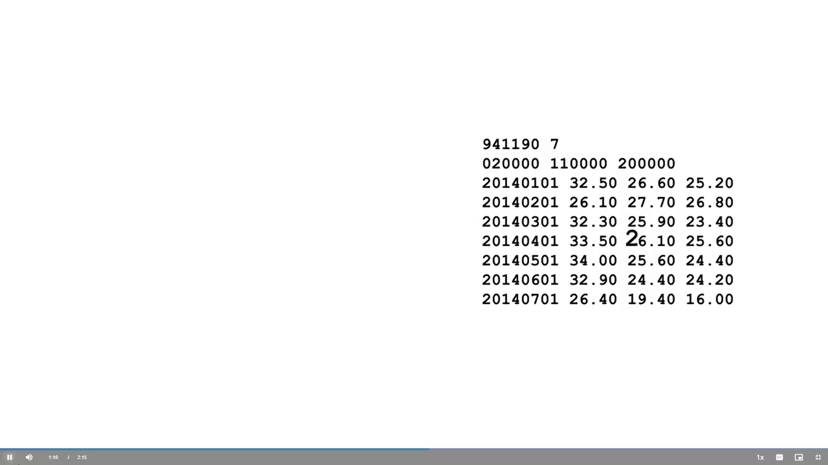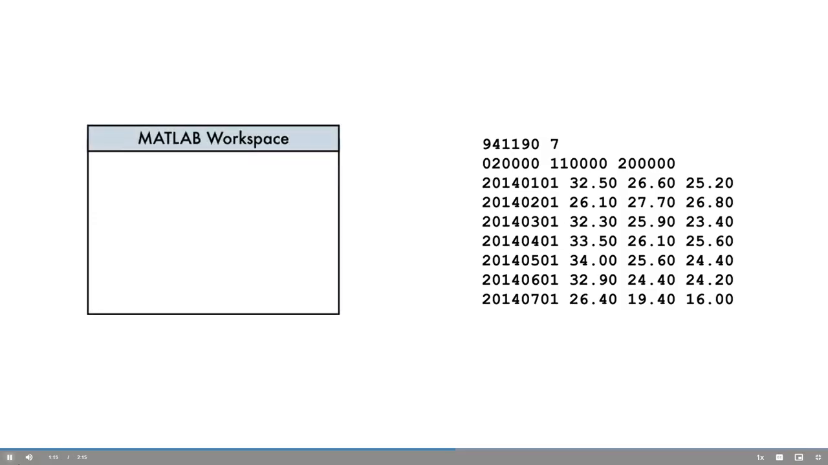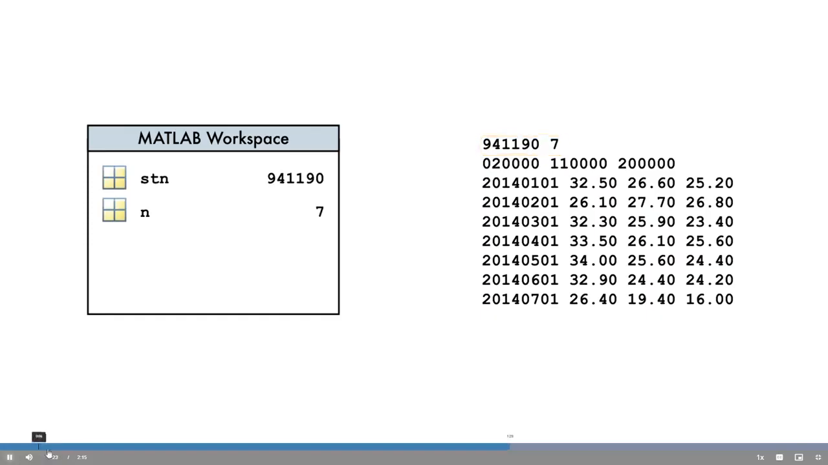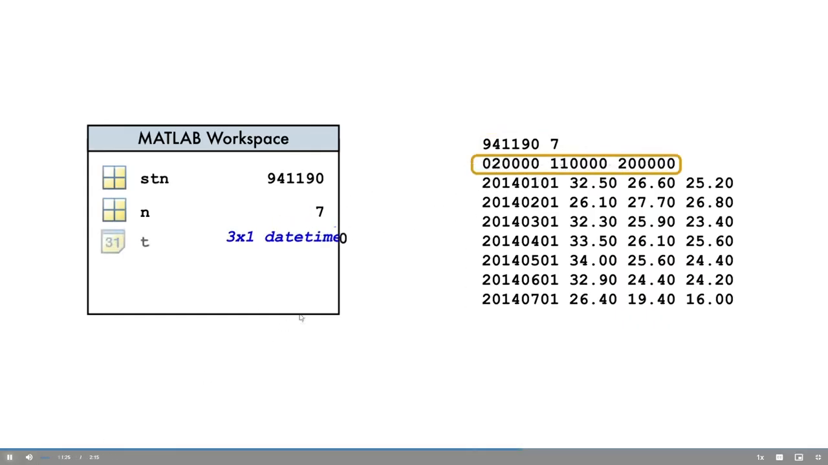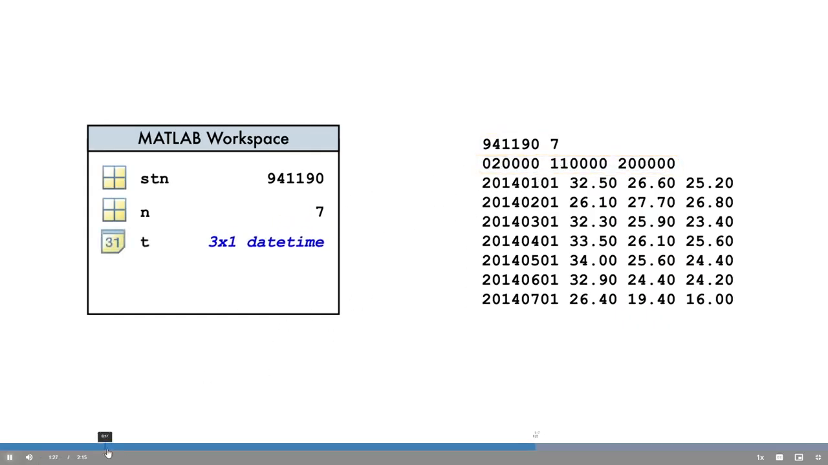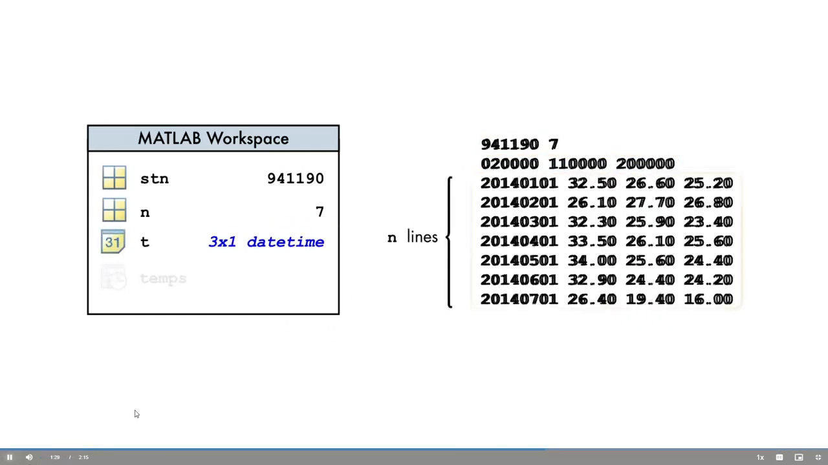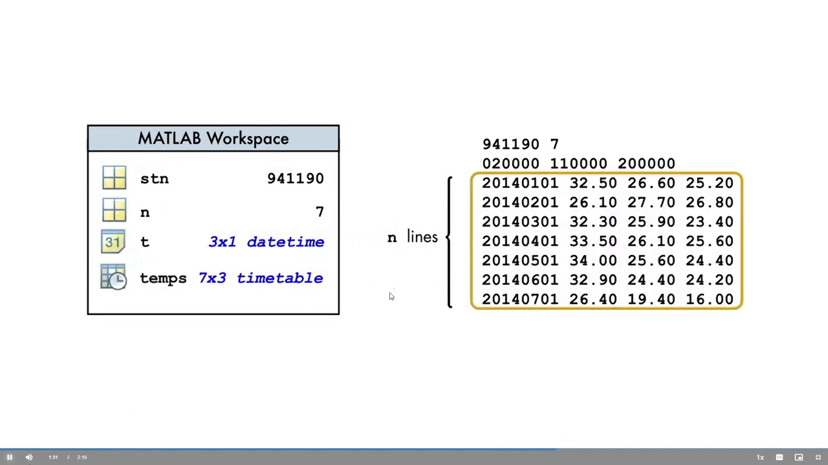This allows you to determine the formatting of the file from the data itself. The fgetl function looks at individual lines, so you can read in the first line to get the station number and the number of data lines. Then read the second line to get the measurement times. With these two pieces of information, we can use textscan to read in the entire block of formatted measurement data.